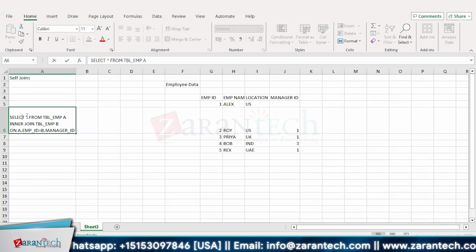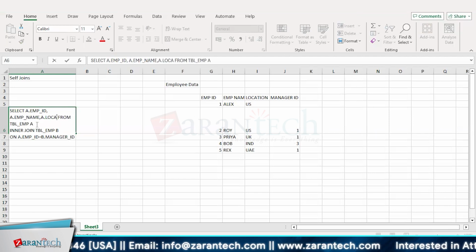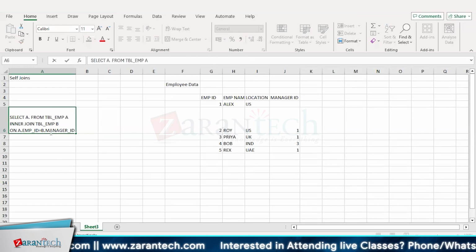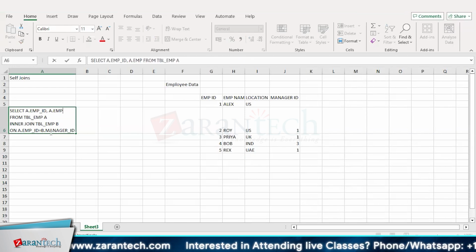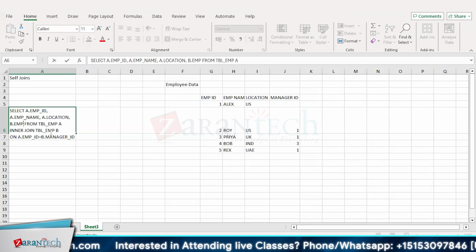Now what am I planning to do? I need A.employee_id, A.employee_name, A.location. But since I need the manager name, I'm going to pick that up from the B table, right? So I will write B.employee_name. So: A.employee_id, A.employee_name, A.location, and B.employee_name.